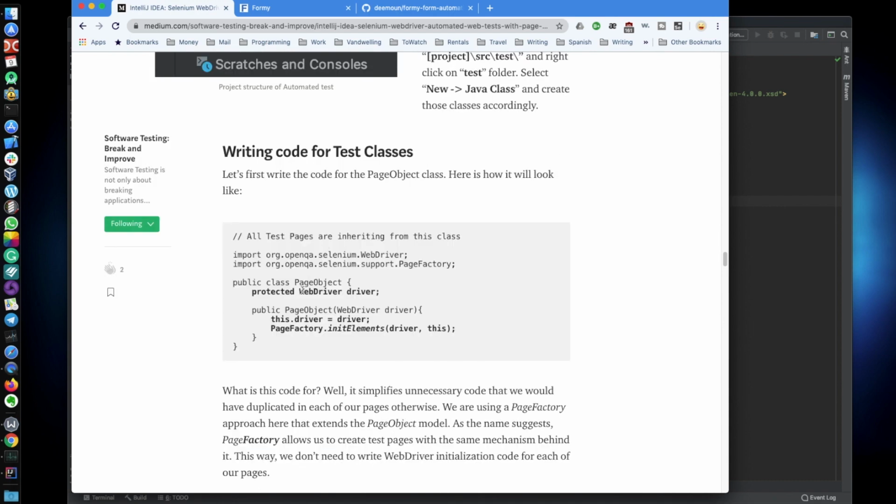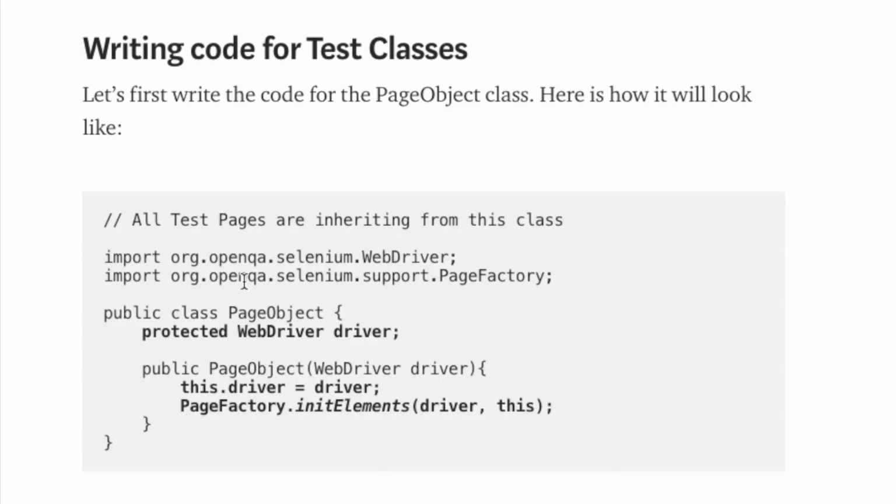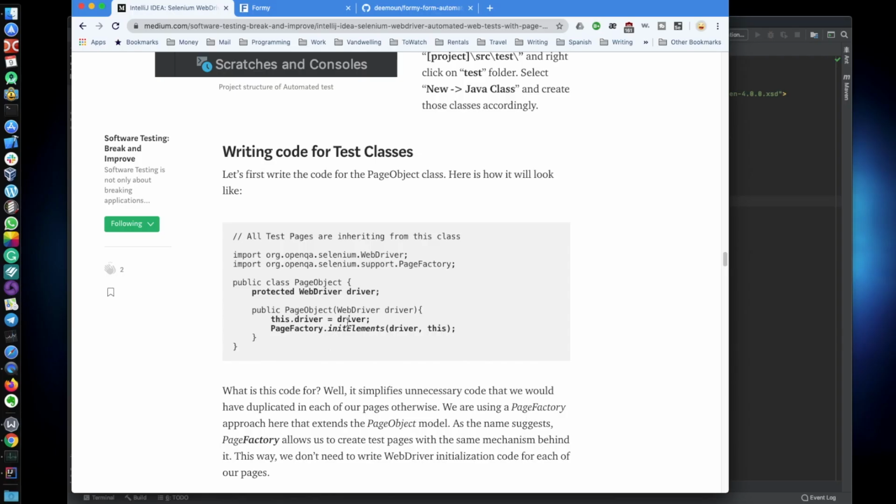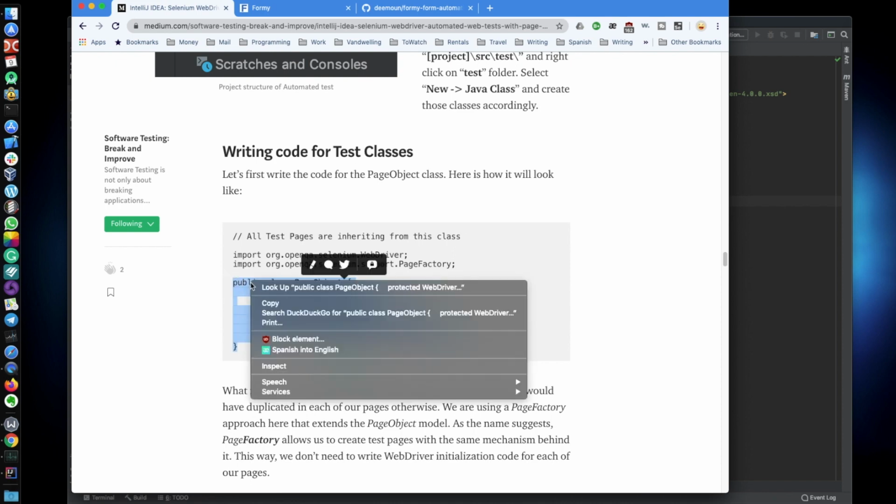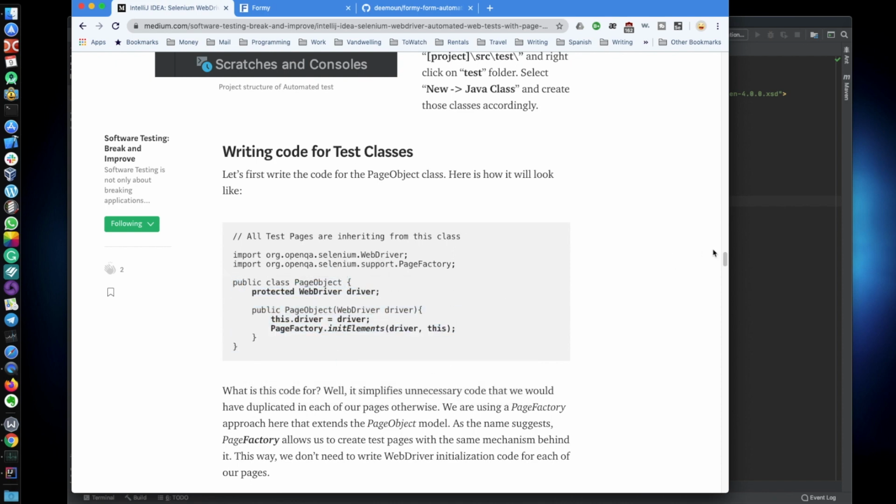Let's first write the code for our PageObject, and this is the code for the PageObject. So we're creating the class PageObject, we're creating the instance of the driver, WebDriver, and then all we do is just passing this driver to all our pages. Basically, there's nothing complicated here. We're basically creating like an example of how all our pages should behave. We're just gonna reuse this code in our later pages, and that's it.